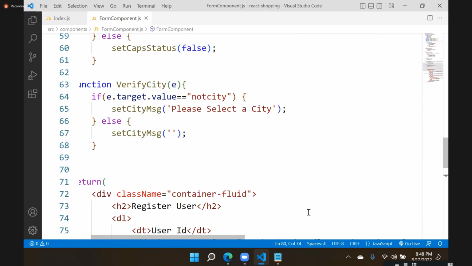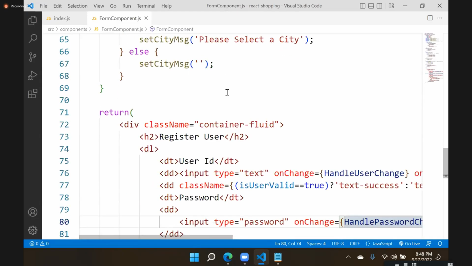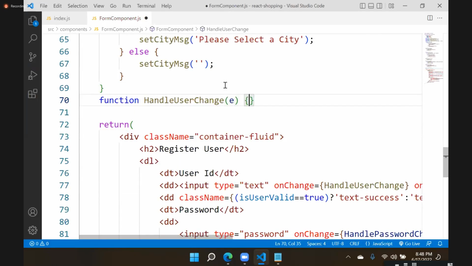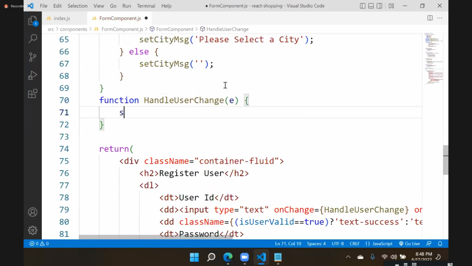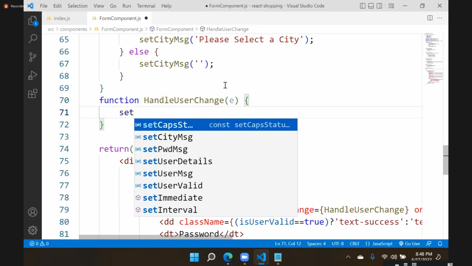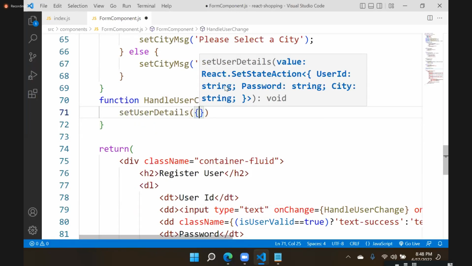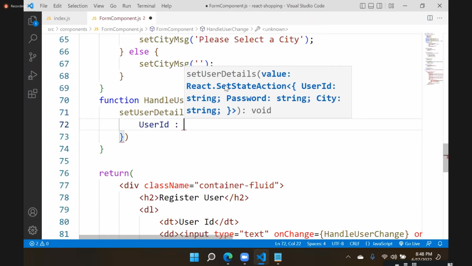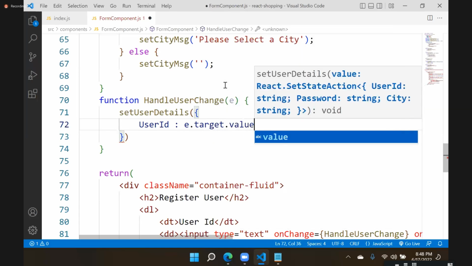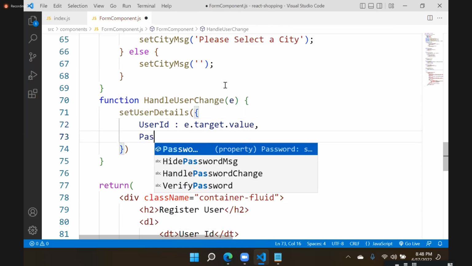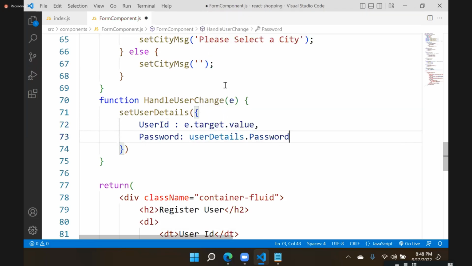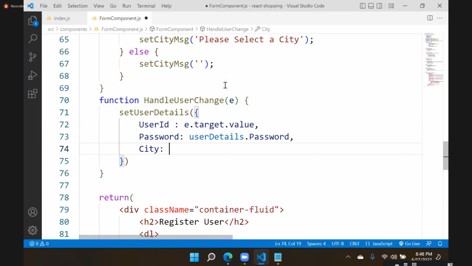Now, just temporarily I will put it here, you already learned this, na? So function handleUserChange. What we have to do is e dot, we have to call setUserDetails. In this, it is an object now. In that, userId is what? e.target.value. Other details are also important, right? That we have to get from userDetails.password. Other details are also important. City we have to get from userDetails.city.